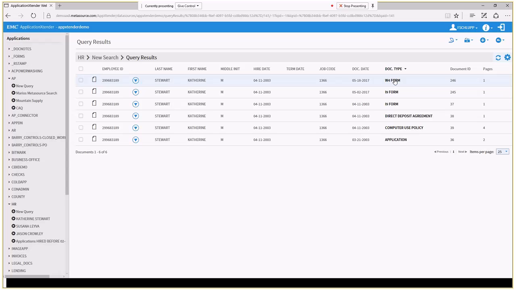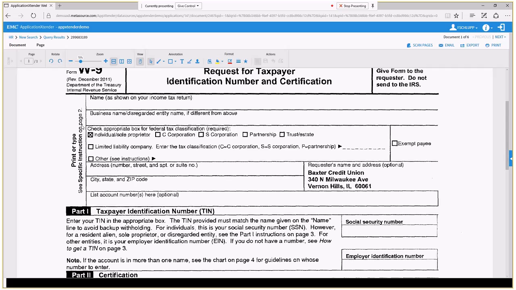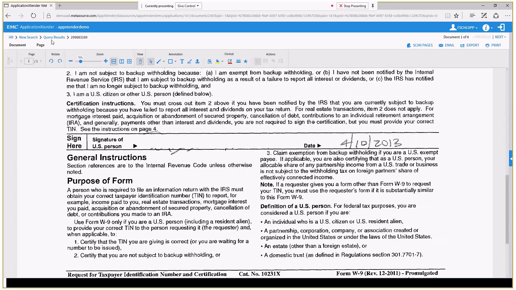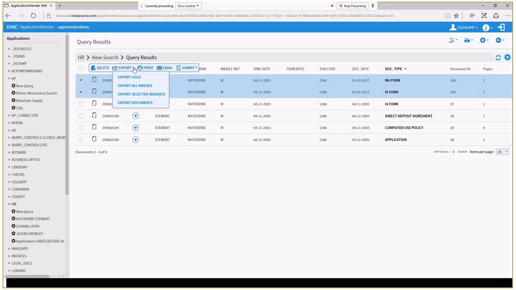So for example, if I'm interested in the W-4, I'd simply double-click on it, and that'll display the document in the window. This is a document viewer. I'll show you a little bit more of that in a second. Some other things I can do with this result set, I can actually check documents off and export them to a PDF. I can also export the indexes to a CSV file.